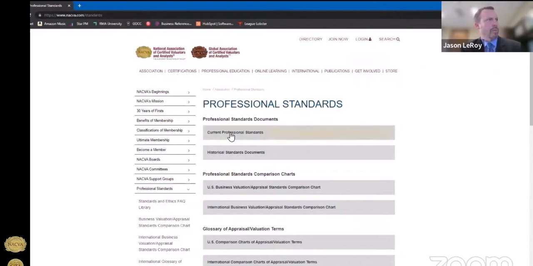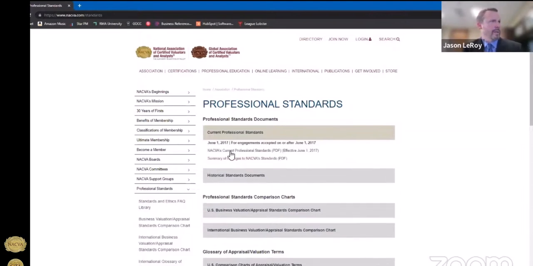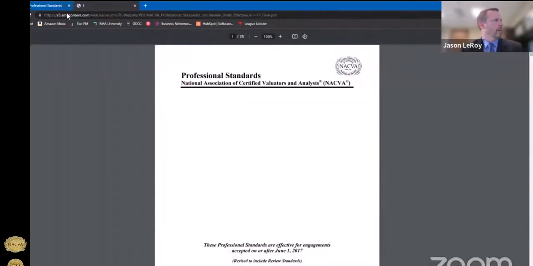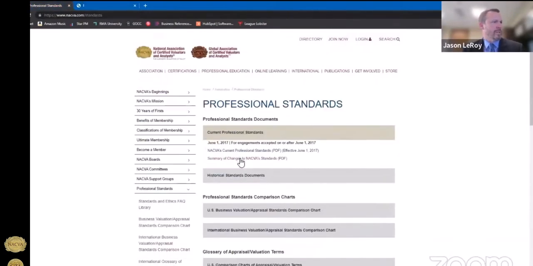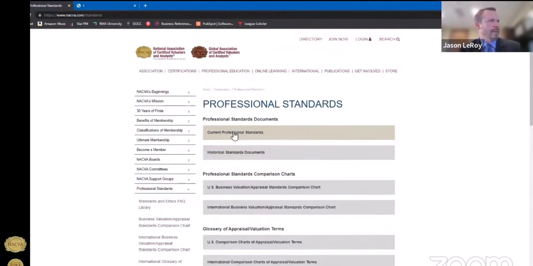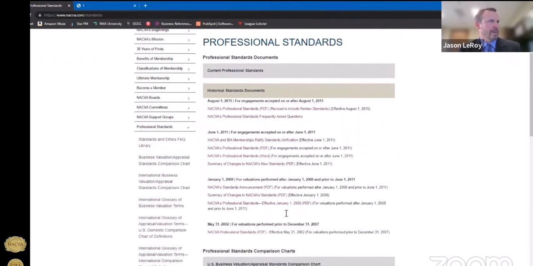Obviously, it starts at the top with the current professional standards. This used to be down the page a little bit, and we just moved it up to the top to make it easier to find. If you click here, you'll see a link to the current professional standards, and that'll take you right to the current standards. Down here is a link to some of the recent changes that we've made to the standards. And in this tab below, you've got a list of historical standards. Going back to 2002, you can see the different versions of the standards that have applied going back almost 20 years.